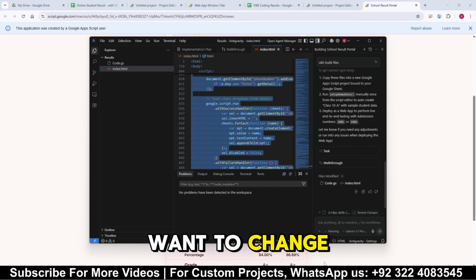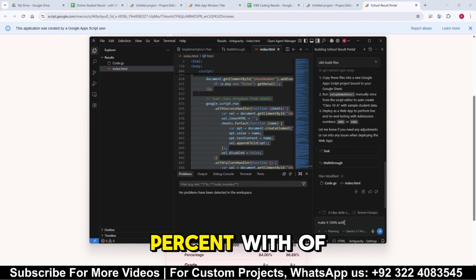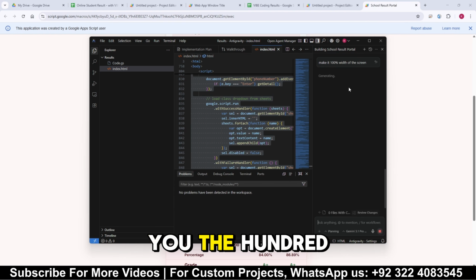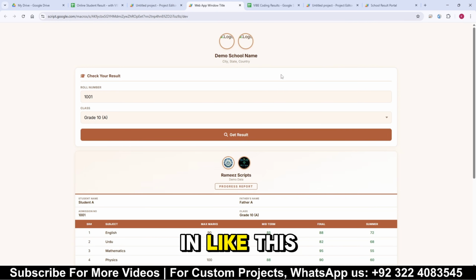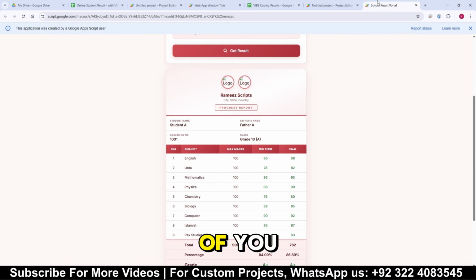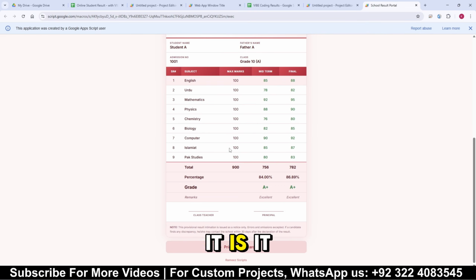Now if you want to change any kind of thing, you can simply give it any natural language instruction, like make it 100% width of the screen, and then simply send. So it will make it 100% width of the screen, so you can see this kind of screen, this kind of interface in front of you. The main thing is that it is working fine.